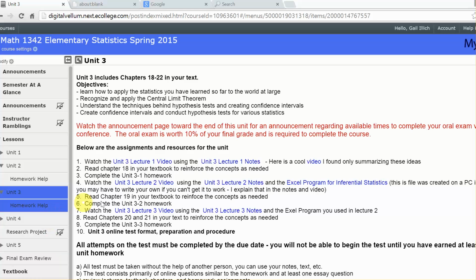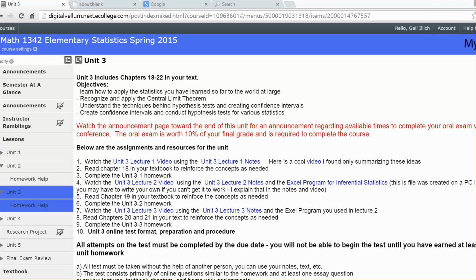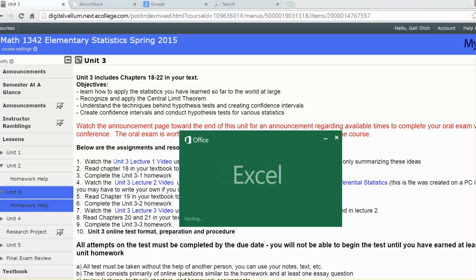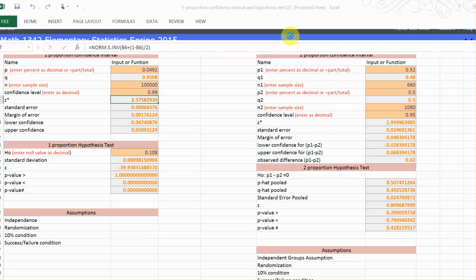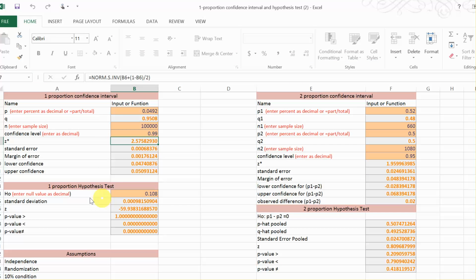So we'll grab here. You come right here down and you want to download your Excel program for inferential statistics. It'll download onto your desktop, and I want to enable the editing, and a one proportion confidence interval is exactly what I want to do. So I just need to figure out how this pertains to the question.